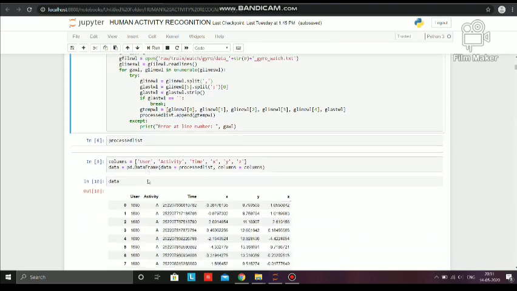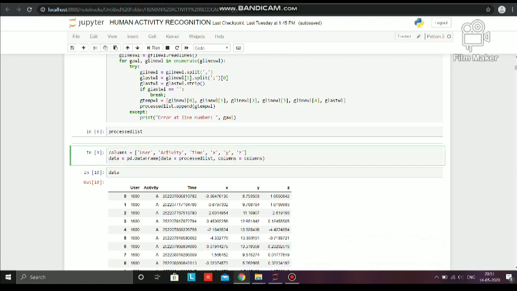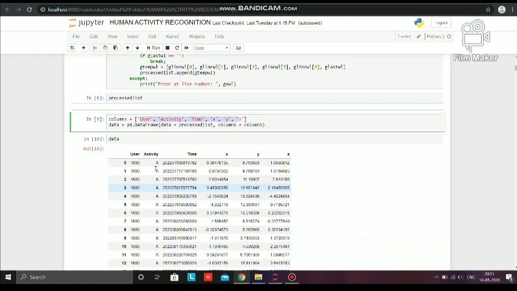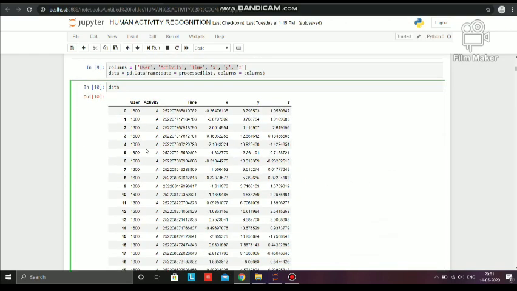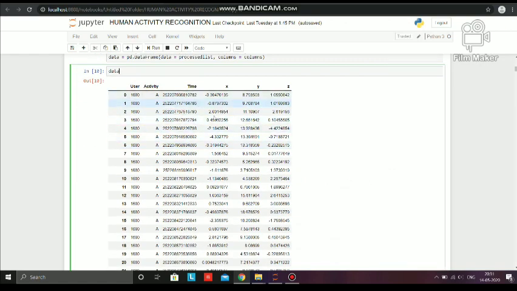And then we have to create columns named user, activity, time, x, y, and z, and we have to create a data frame, and in that data frame the data will be the process list, which was the name of the list that we were appending the data in, and the name of the columns will be columns. These will be the columns for the data frame. Now after running the code, we get the following data frame. Now in this, all the training data is recorded in this data frame.